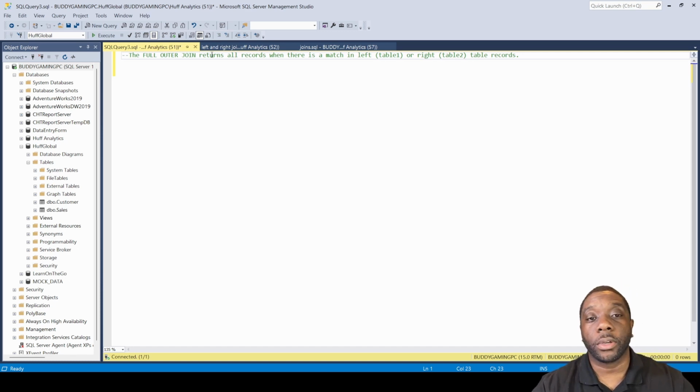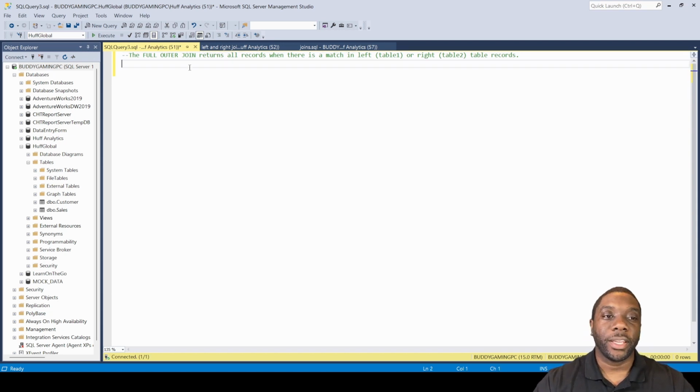Today we're going to be doing the full outer join. The full outer join returns all the records when there is a match in the left or the right table records. Let's go ahead and set this up.